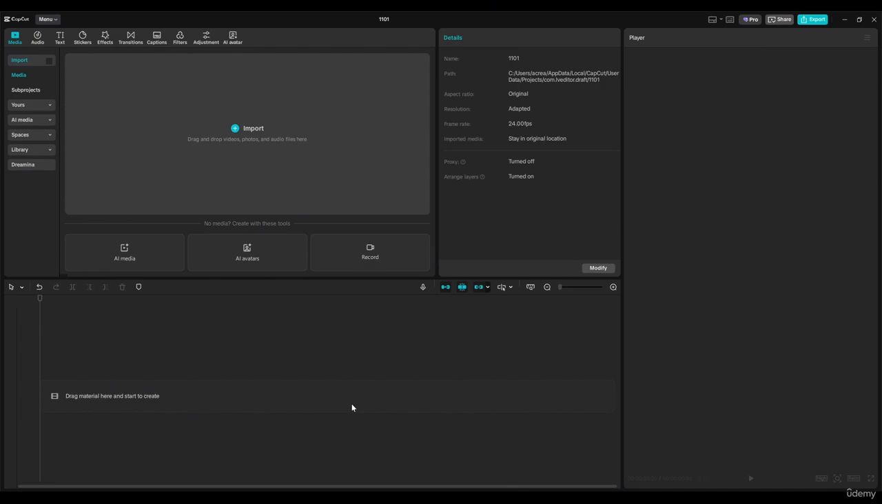Great work! Now we have CapCut installed and connected to your account. In the next lesson, we'll explore the full interface step by step together.